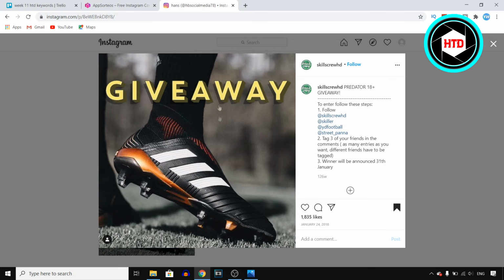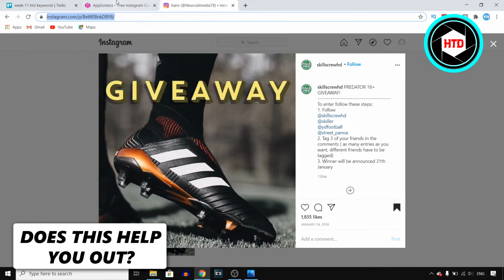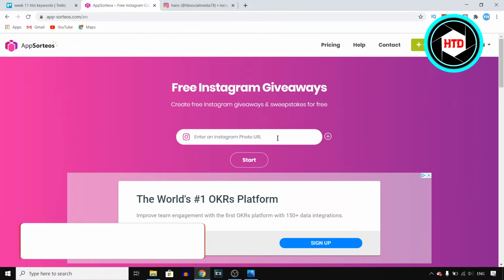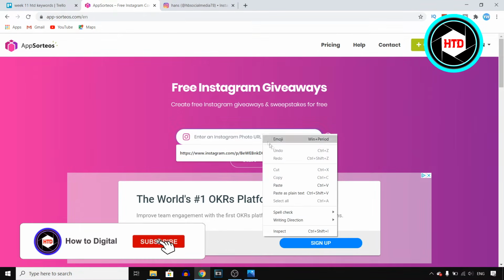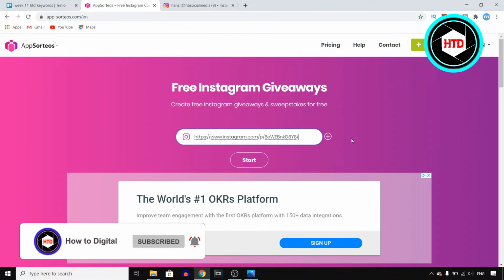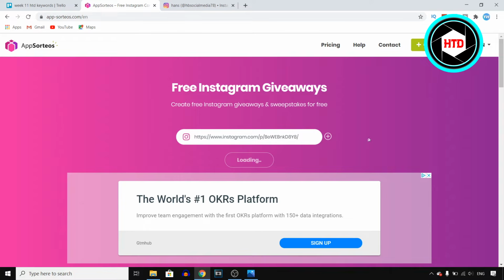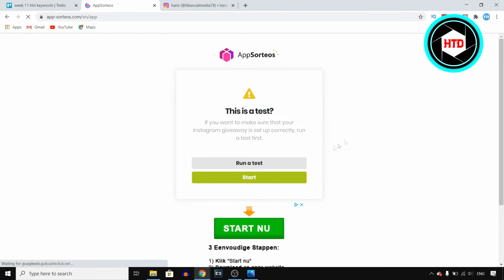Next up, go over to your Instagram giveaway post and then copy the link from that post. Now once you've done that, you can go over to this website and you can then paste that link in there. Now all you need to do next is click on start right here, and it's basically gonna process your post, and once that's done, you can actually do this.